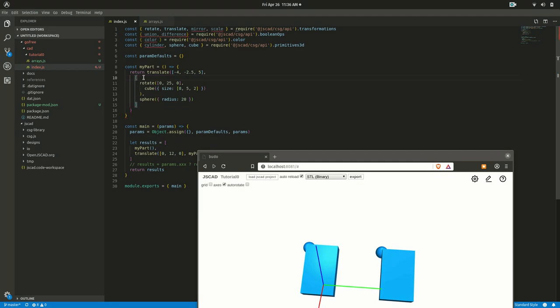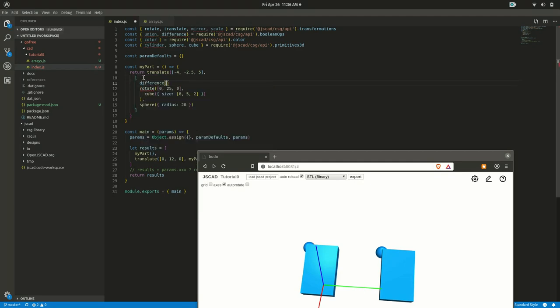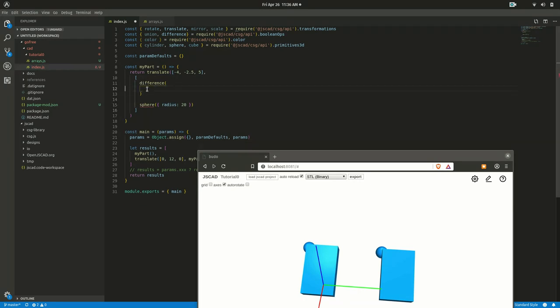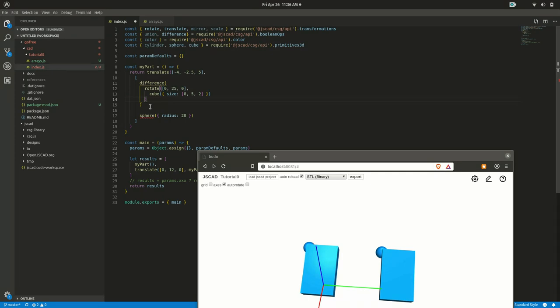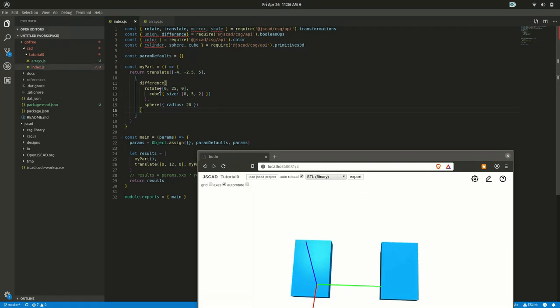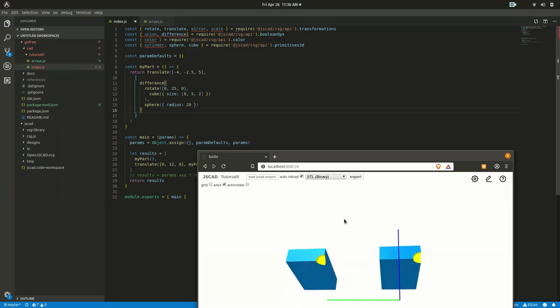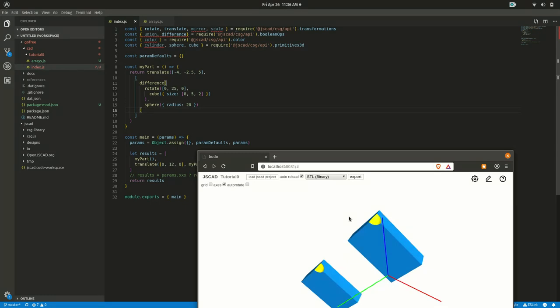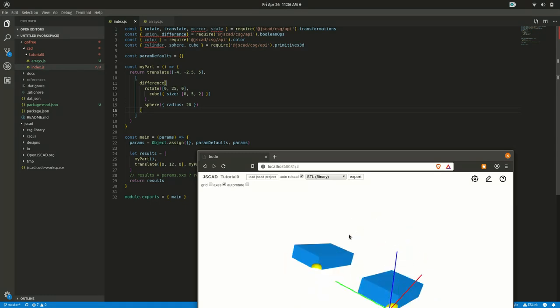So let's just keep the array for now, because even if it's just one item, it's always good to have this. So the first item will be the rotated cube. And the second will be the sphere. So we just move it here. Again, you can just change things like this. So the first operand is the rotated cube, and the second is sphere. And as you can see, it just seems like a mouse chewed off a bit of your cube.